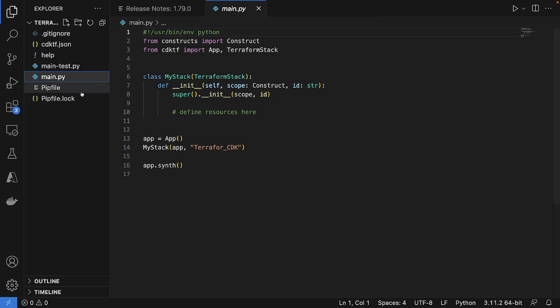Right, next file on the list is main.py. This one we're going to be playing around with in the demo. This is where you create your resources. They give you a handy comment of "define resources here." Yeah, it's a place to start.